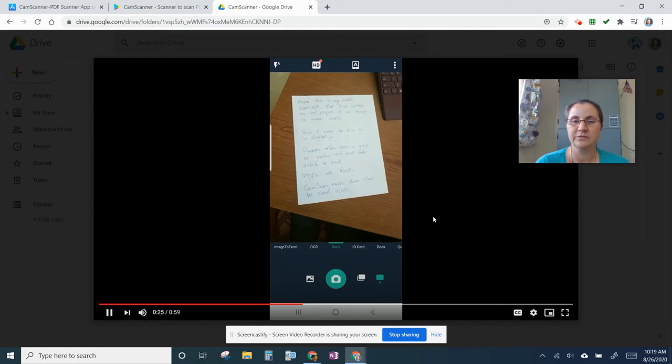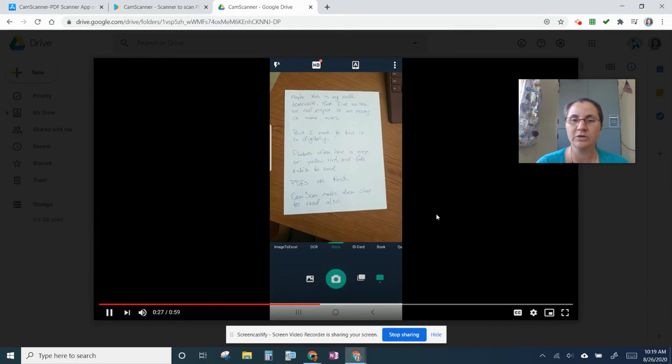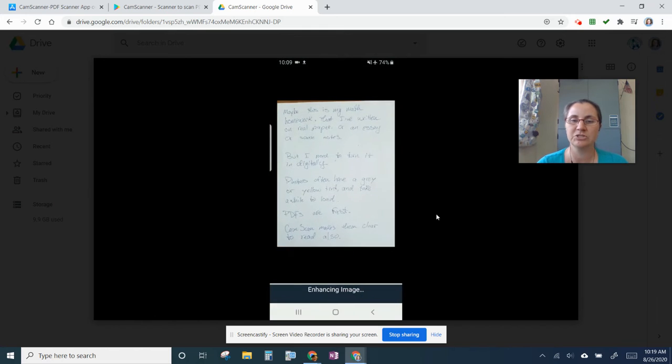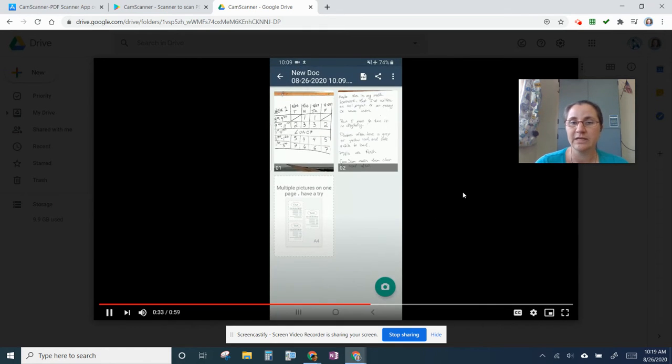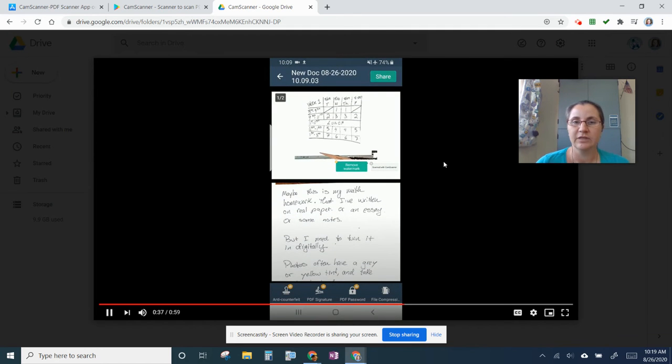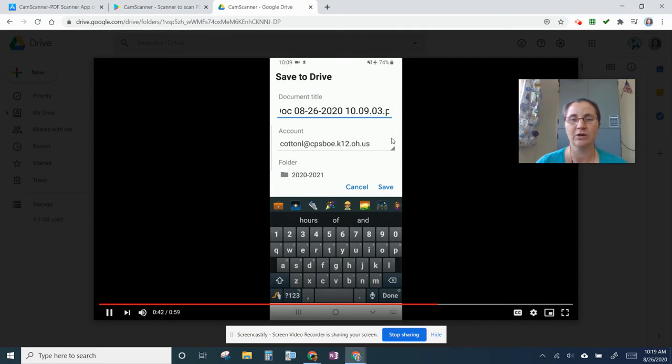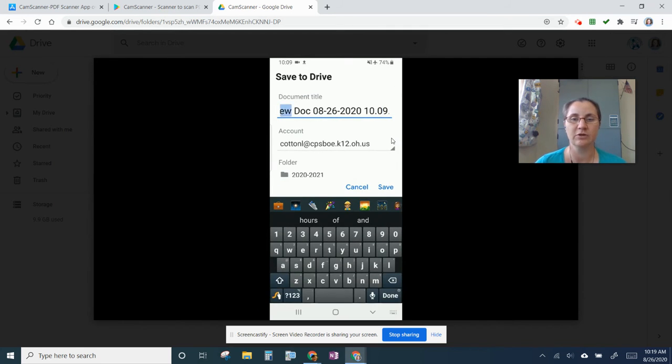So here's an example of something that was handwritten, maybe our homework or an essay or something that we've written on a sheet of paper or just really important notes. Notice it squares it up, flattens it, and removes any weird shading. You can save the PDF straight to your Google Drive or email it to yourself or all the different ways that you can share things from a phone.